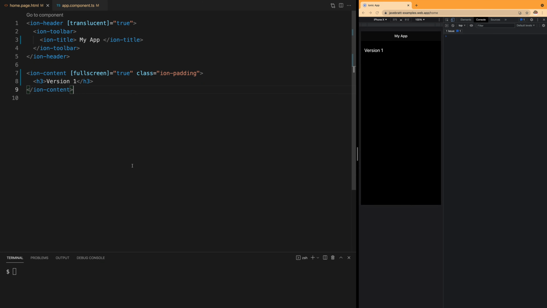Whenever we deploy an update to our progressive web applications, it can take a while to reflect for your users, depending on how aggressive your cache policies are. For example, I have a regular Angular application using Ionic for the UI components. I'm going to change the application from version 1 to version 2.